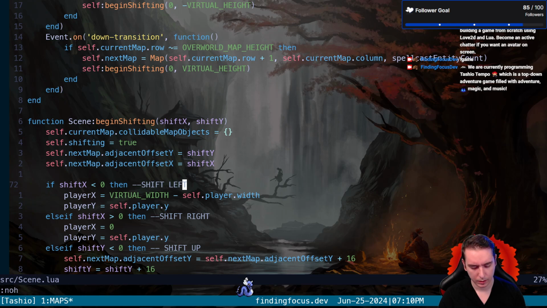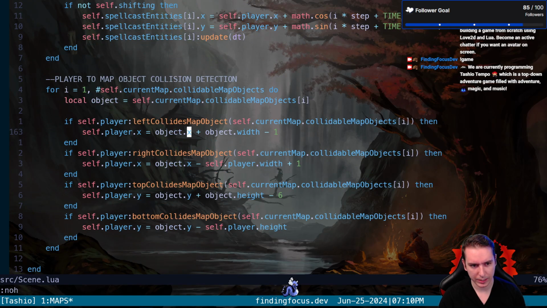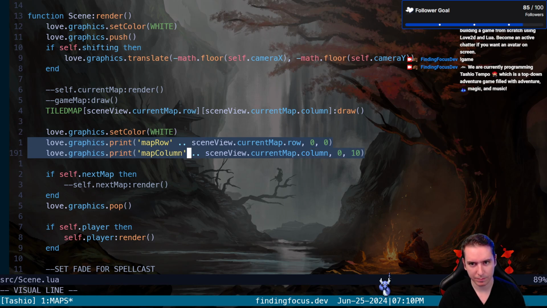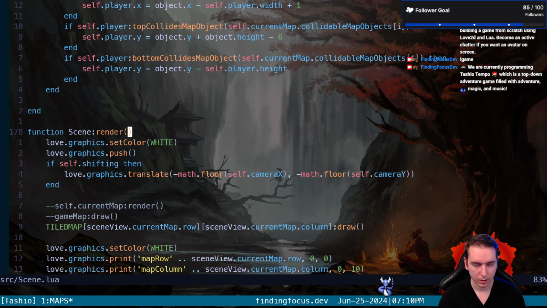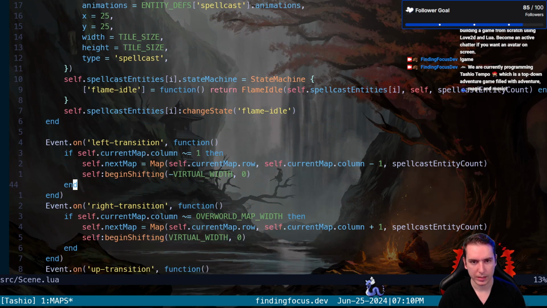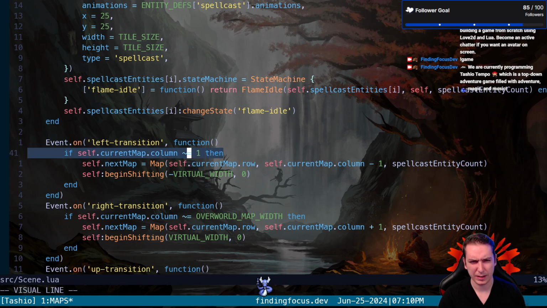I think if we look at in our scene, we're rendering the scene view current map. Okay, so I think it's scene view current map and then do the arithmetic on here. I think that's going to be the magic sauce. So instead of the self.currentMap, the self current map isn't getting updated. Yeah, okay. So we have to figure out this self.currentMap row.